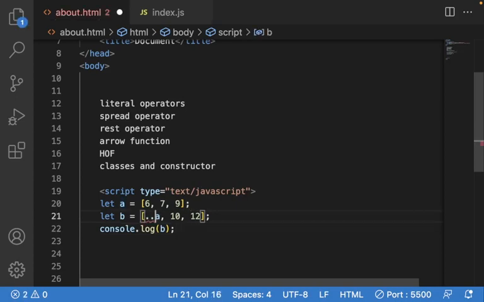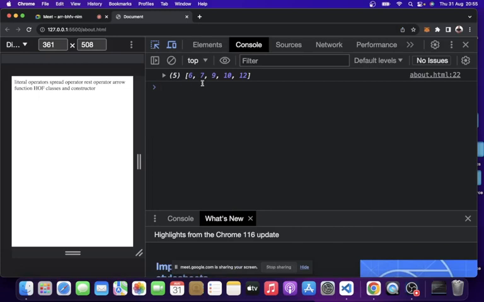Instead, I can do it like this, dot dot dot a. So look at the result and look at the difference.